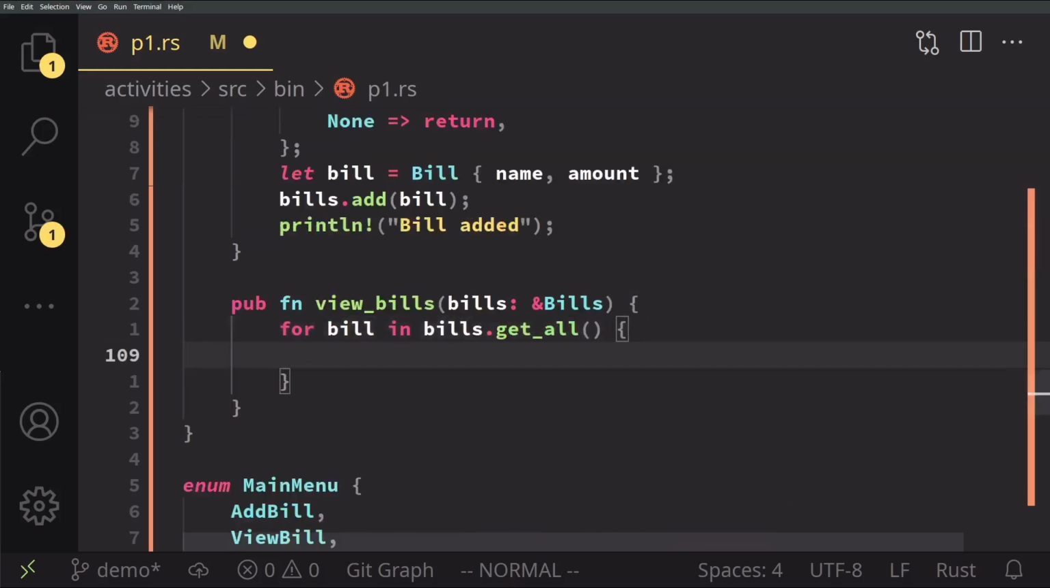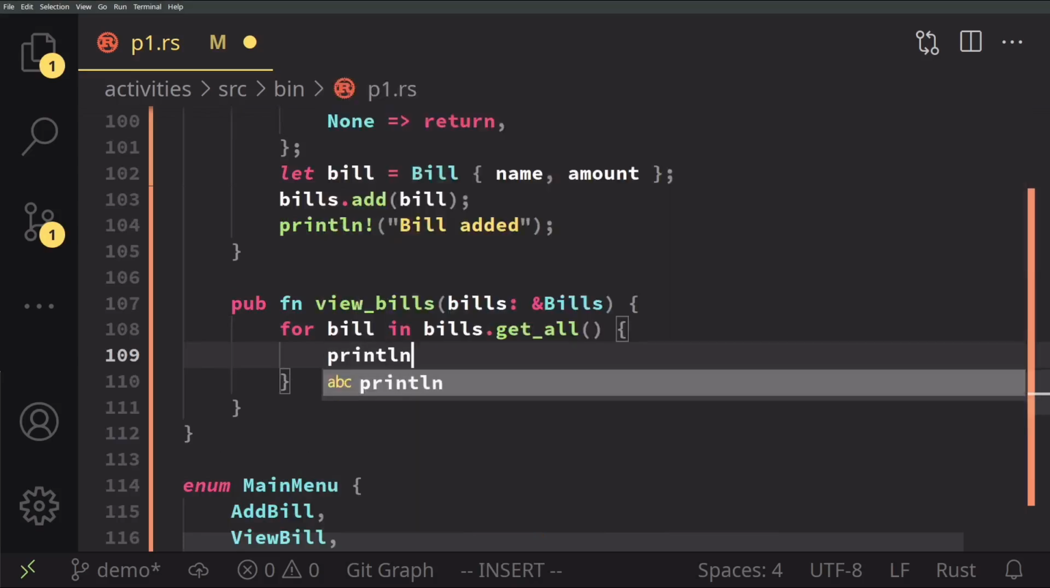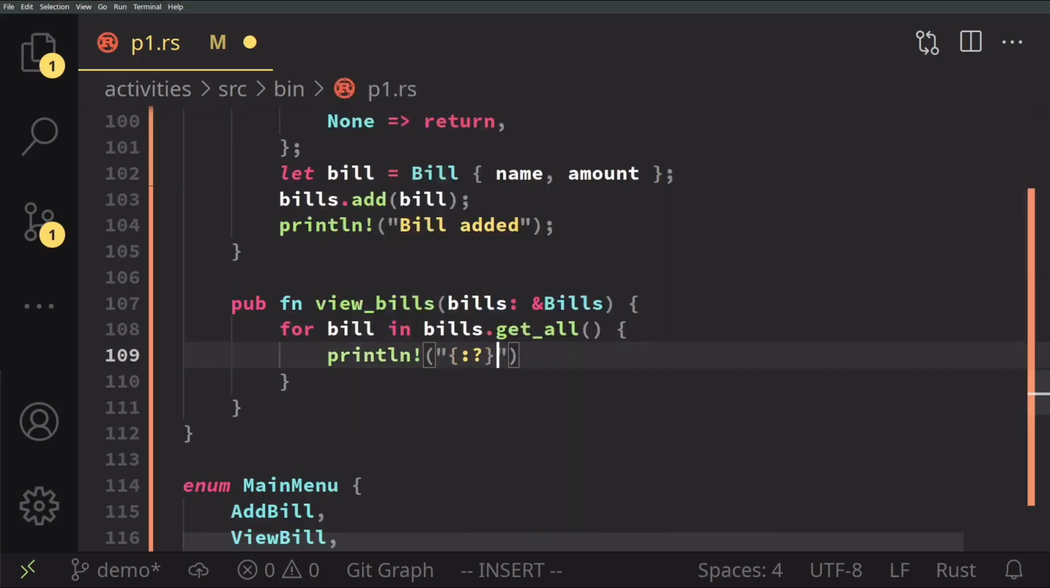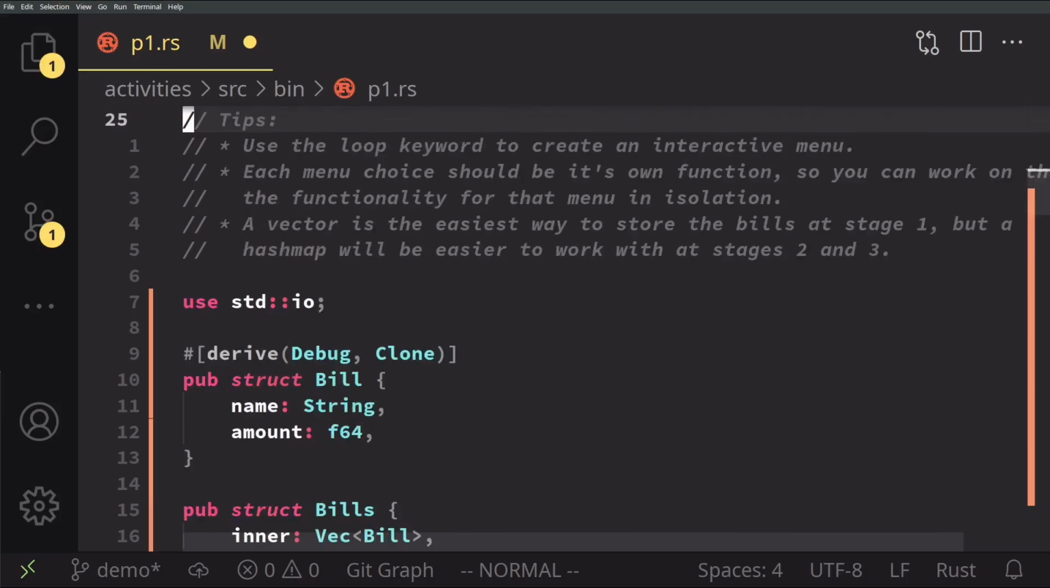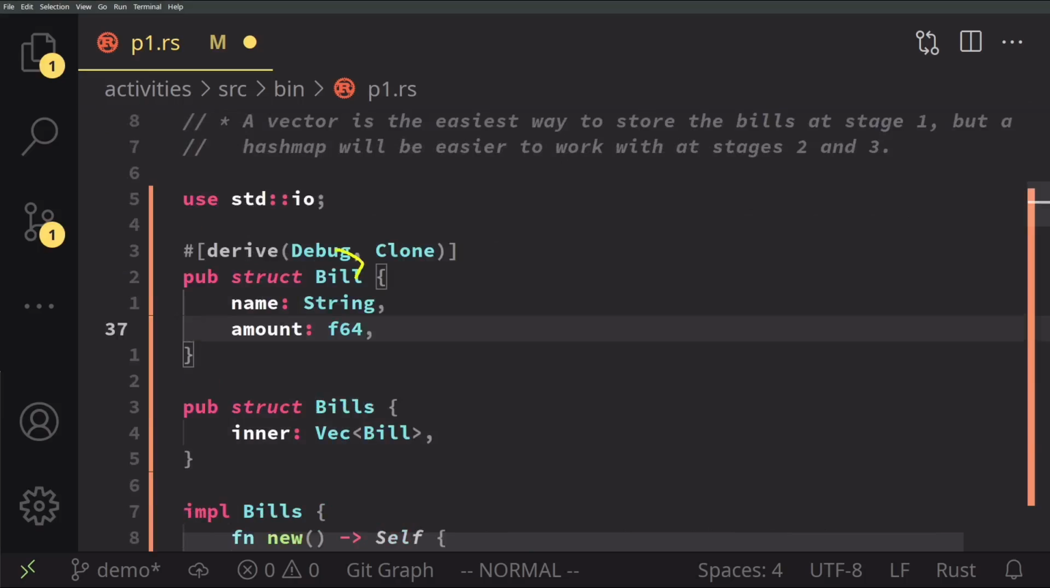So for each bill that we have, we're just going to print out some information. And I'm just going to use the debug token for this. The debug token is just going to print out all of the information in the bill. So it's going to print out bill and then name, and it'll print the name, then amount, and it'll print the amount. So it won't look super pretty, but it'll get the point across.